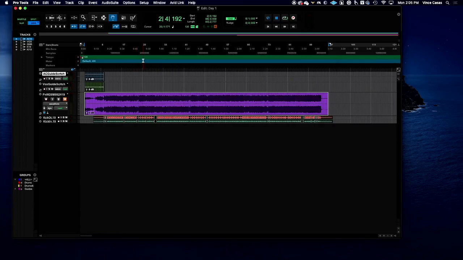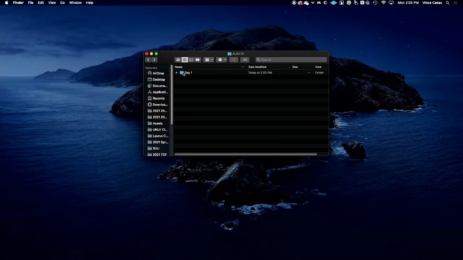So as soon as you want to do that, you've got to get out of Pro Tools. You've got to quit, or at least quit the session. Session's got to be closed. From here now, you can rename anything you'd like.